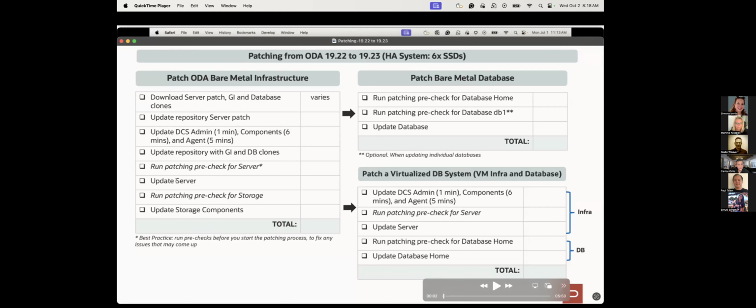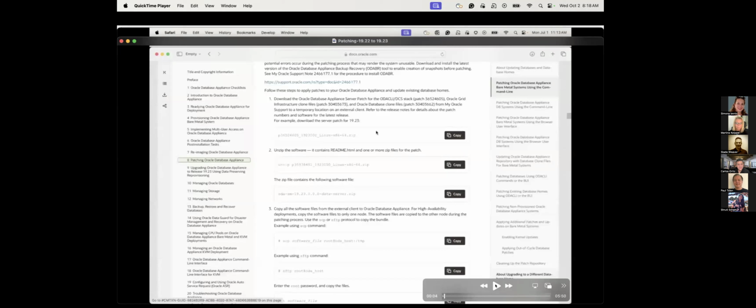And then you update the server, you run the pre-check for the storage, and you update the storage components, right? So we're gonna do that, and all these steps are detailed in the user guide. Here you can see section 8, patching the Oracle Database Appliance, and here is step number one. It says you gotta download the file, unzip the software, and copy all the software to the Oracle Database Appliance.